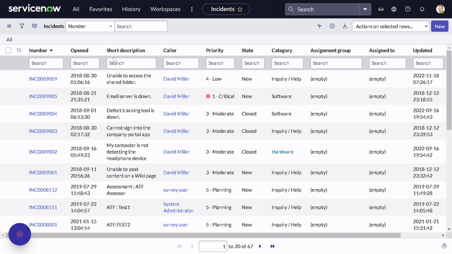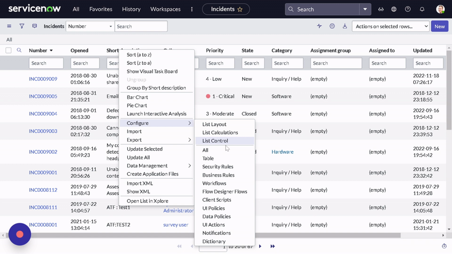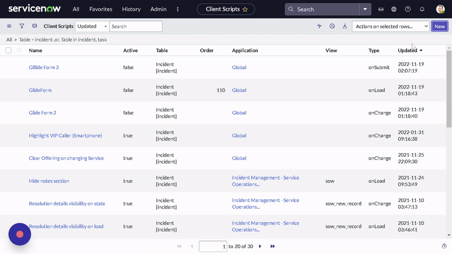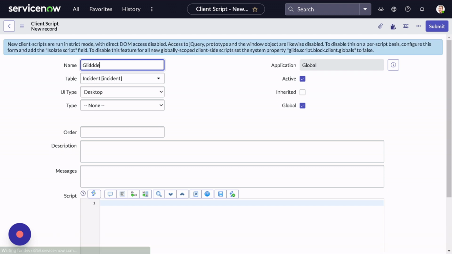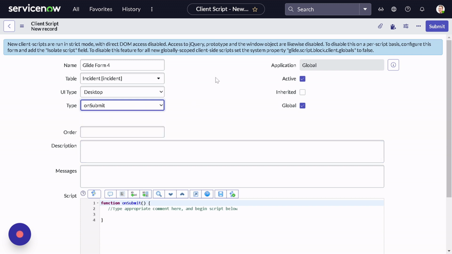As always, we will be using the incident table for our reference, and we'll create a new client script. I will go to configure, new client script, and give it a name, GlideForm 3. As we have seen in the first tutorial, we used an onLoad client script. In the second, we used onChange. So in this, we will be using onSubmit. Just like that only.